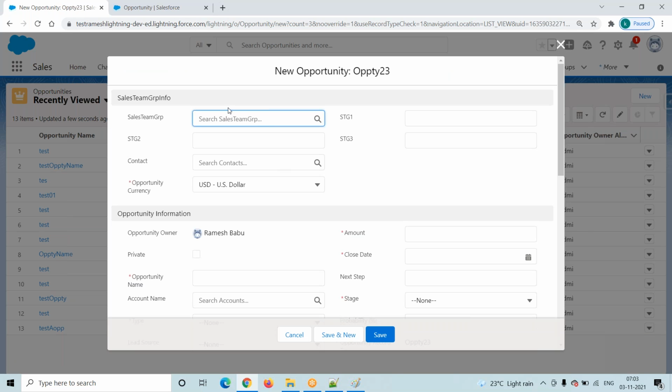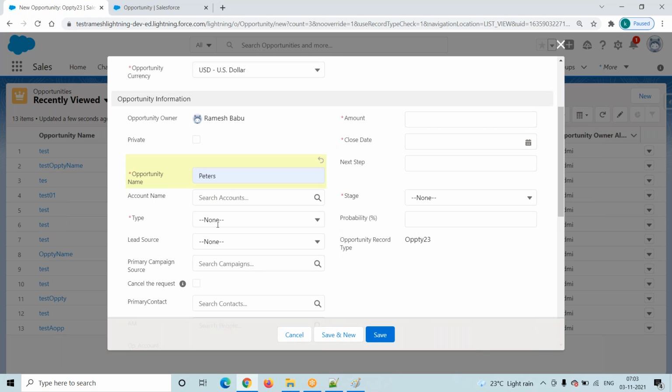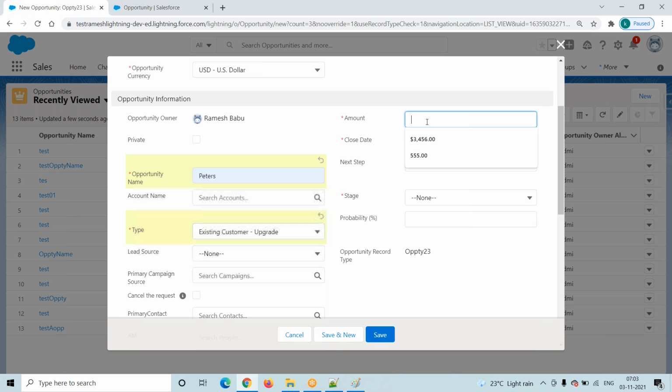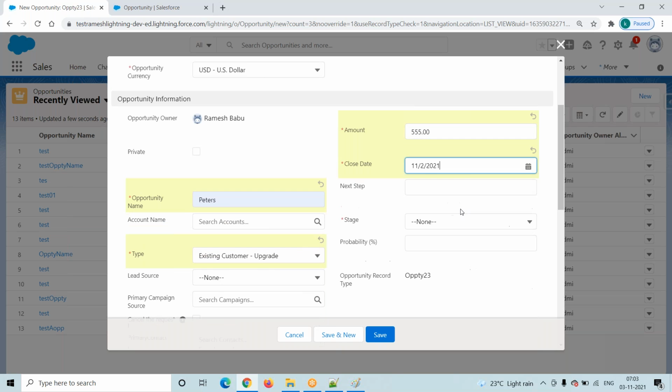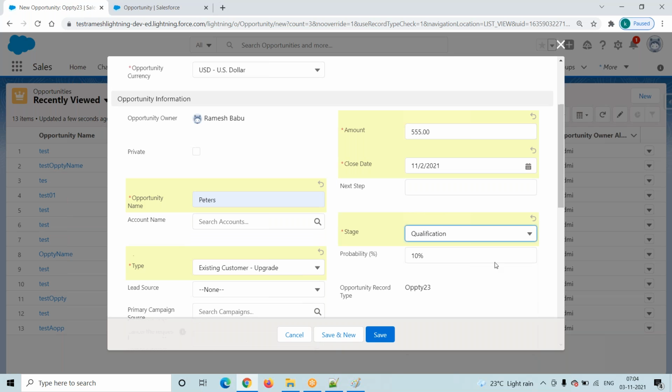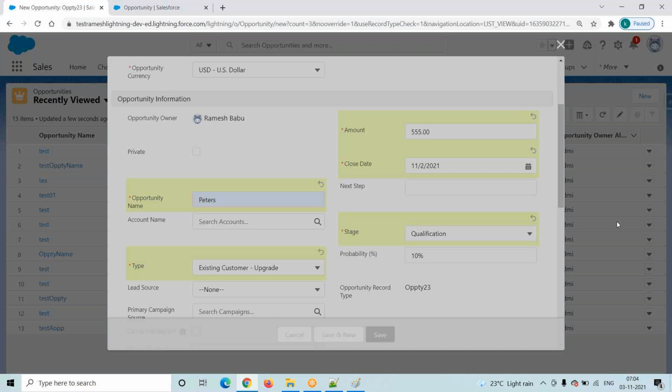Click on Next. Provide all the mandatory details here. While creating it, provide all the mandatory details. Close date is nothing but anything here. Stage is equal to Qualification. Finally, try to save this one.